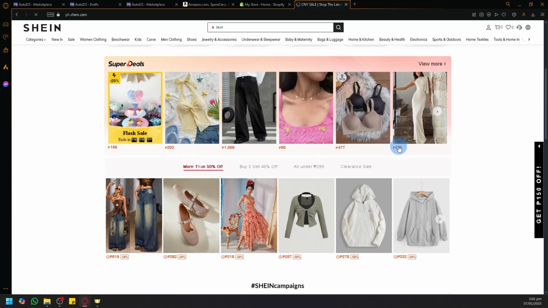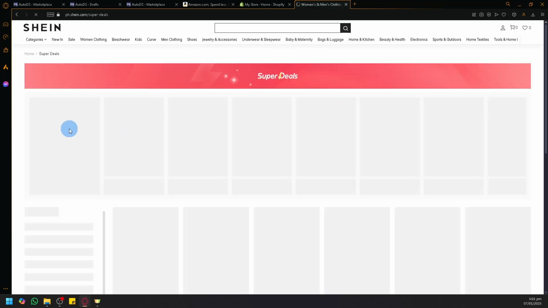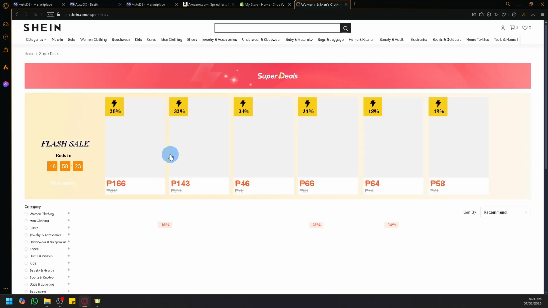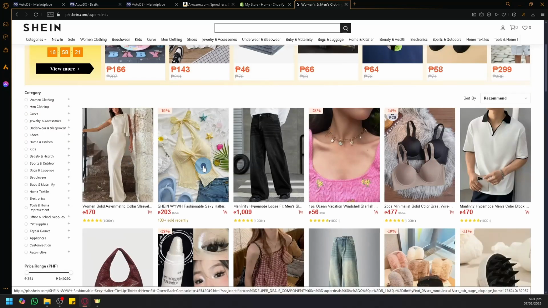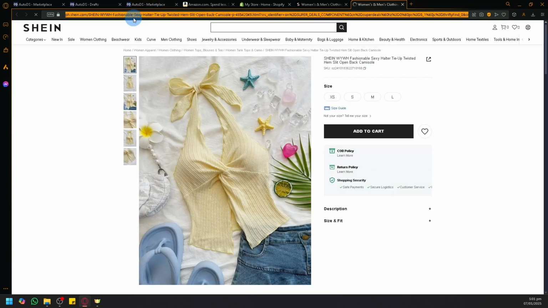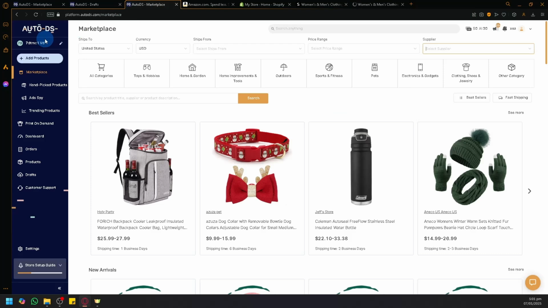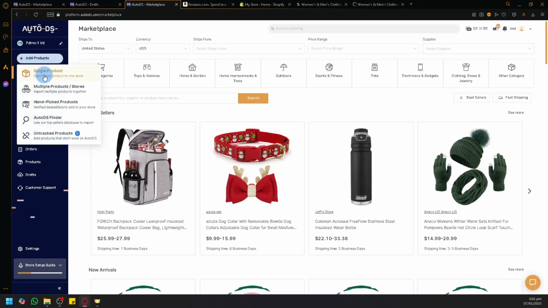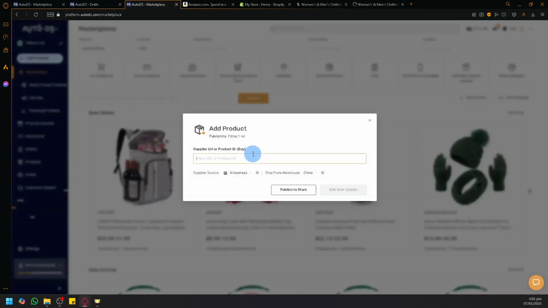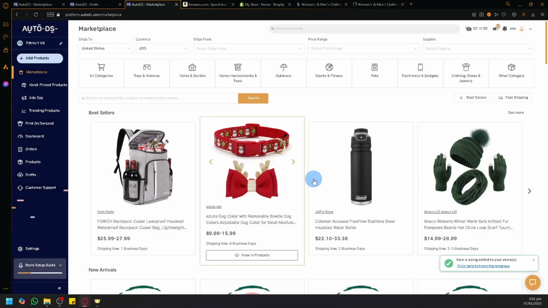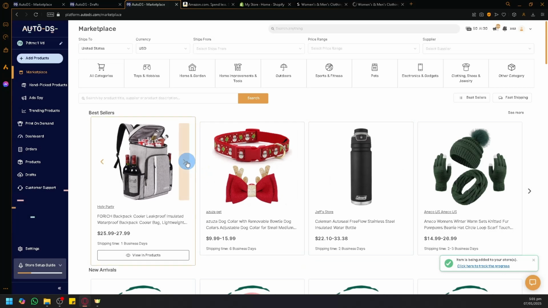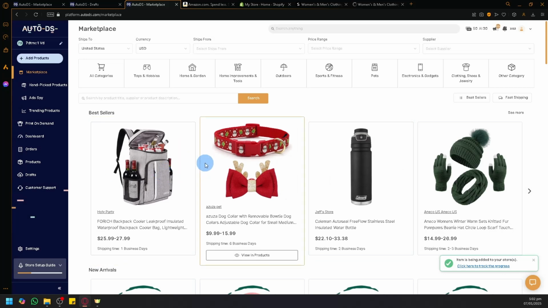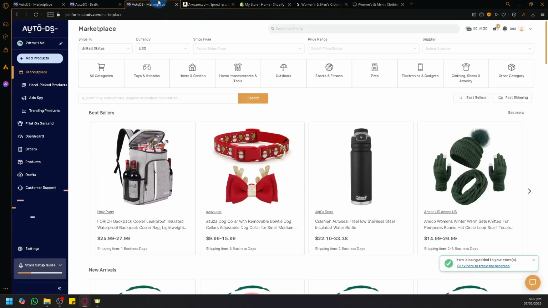So what do we do? We simply open the specific product or the specific category over here, select the specific product that you want to sell, just like this one. And we're simply going to copy our URL, go to our AutoDS, Add Products, Single Product, then paste it over here and click on Publish to Store. It will send it to our drafts list, just like our other products earlier, and we will be able to import that easily into your Amazon store.